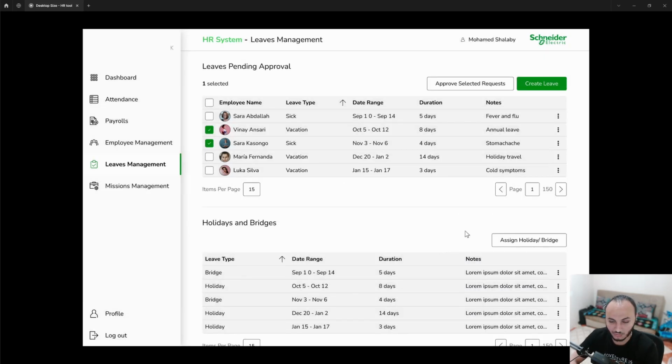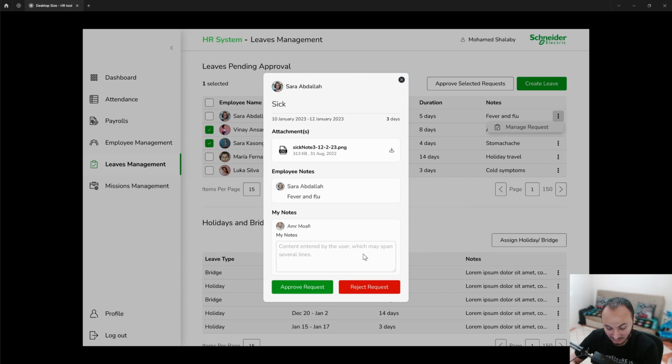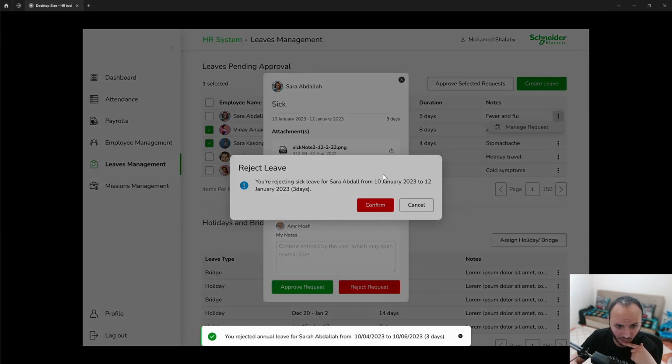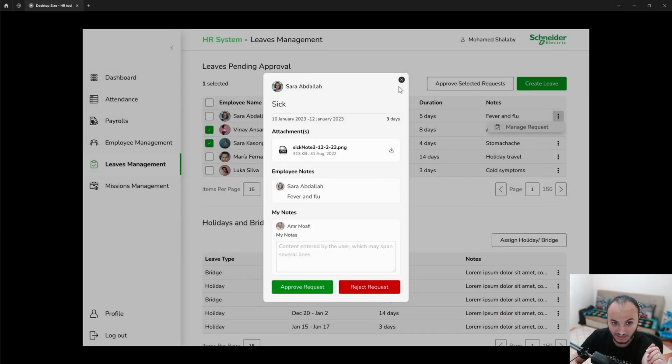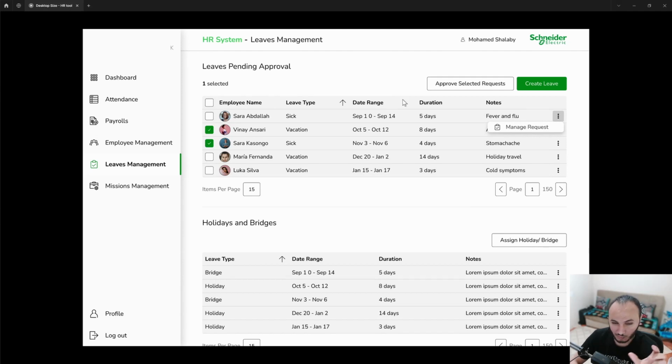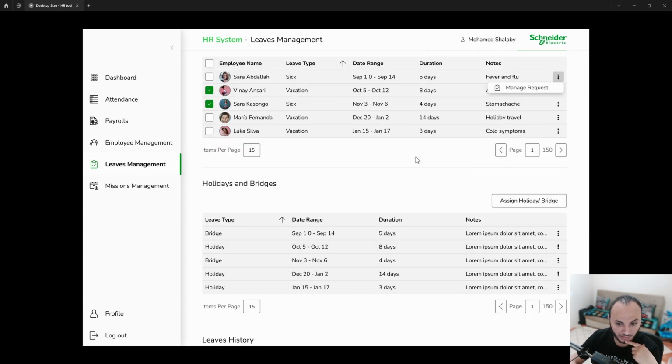If you'd like to manually approve, of course you can do that. You can approve manually and, for example, if you're rejecting a certain request that doesn't make sense to you as a manager, you can add some notes to the employee and click the reject button. Of course, certain parts of the application require confirmation so that you are confident about what you're doing.